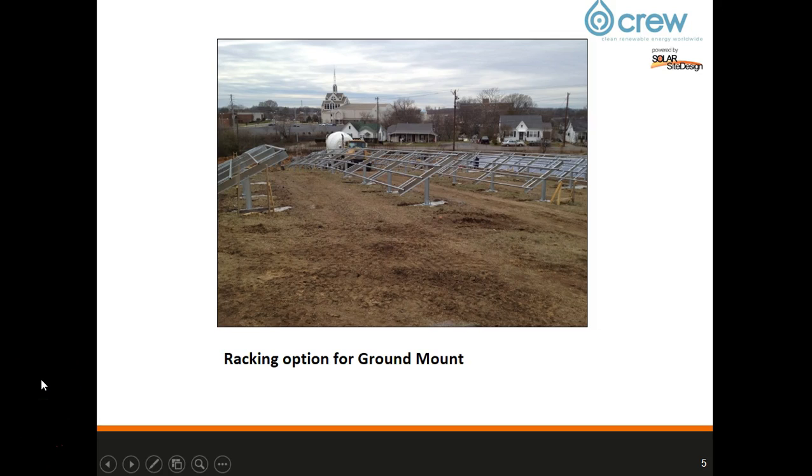There are different types of racking options, which will completely depend on the design, the aesthetics, and the budget of the customer. So we're going to dive deeper into that in a future module.